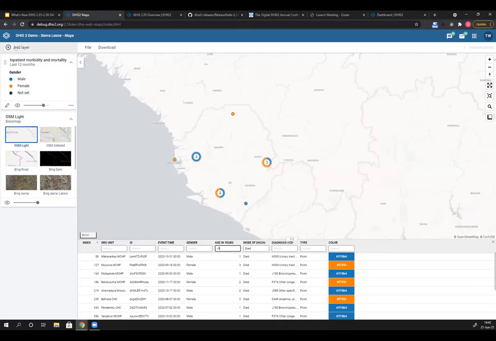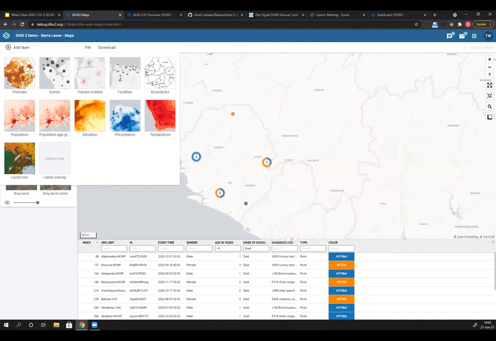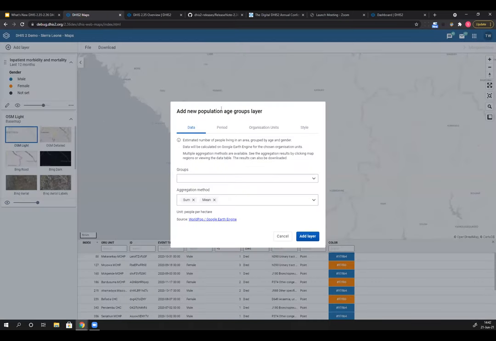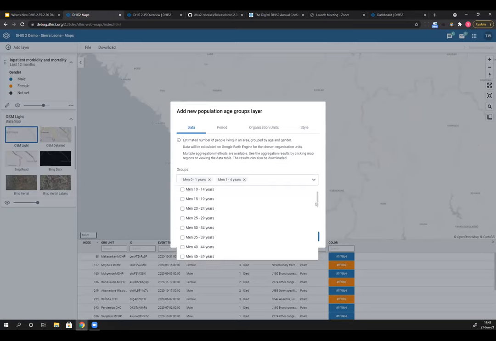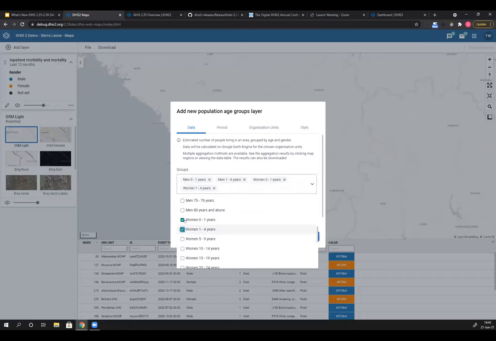Okay, the next thing I'm going to do is turn on some of these new population maps. So we've been working very closely with WorldPop, who has very advanced population estimating methodologies and produces a lot of maps that are widely used by folks all around the world. And through the Google Earth Engine, we're now able to pull these into DHIS2. So I am going to turn on the population age layer. They are able to provide population estimates for sex as well as age groups. So let's turn on all under 5s. We're going to turn on men 0 to 1, men 1 to 4, and let's go down to women 0 to 1, 1 to 4.